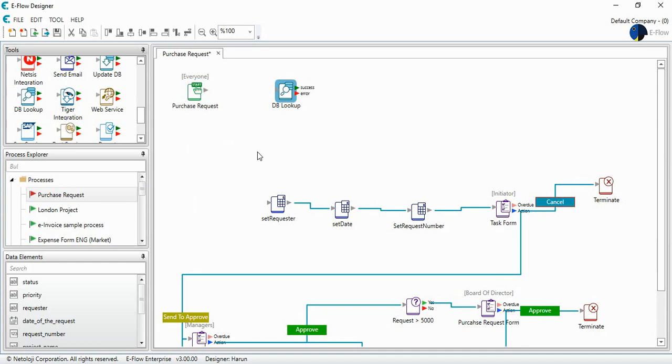tool. With DBLookup tool, I want to go to my SQL Server Management Studio and select the table and display it at eFlow user interface over a line item table. So let's see which table are we going to select from SQL.